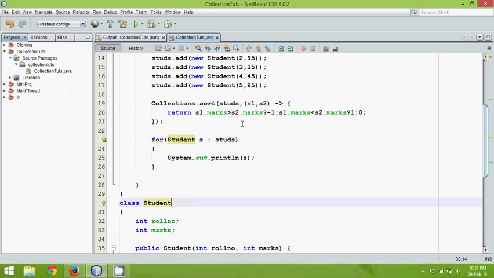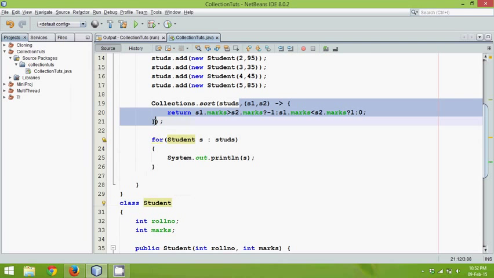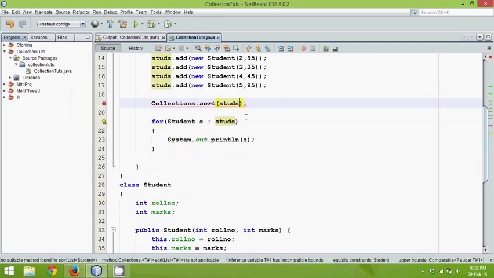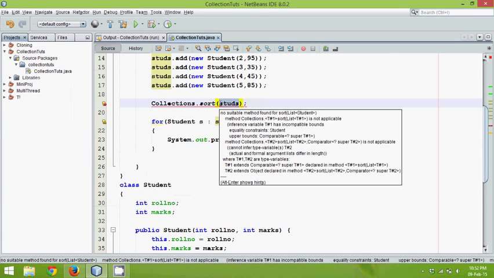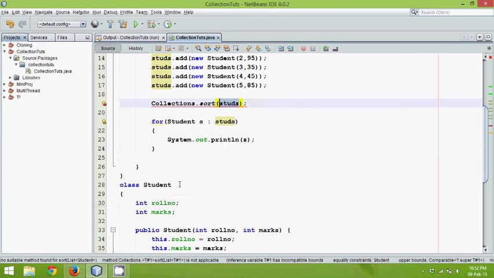Now think about this. When you sort integers, when you sort strings, at that time you just pass the collection, not the entire logic. You just say you have a collection, sort it. Now that means it is this object's or this collection's responsibility to sort it, right?